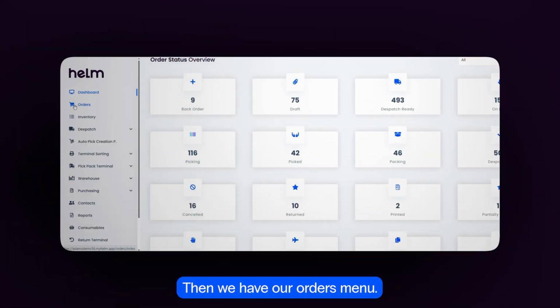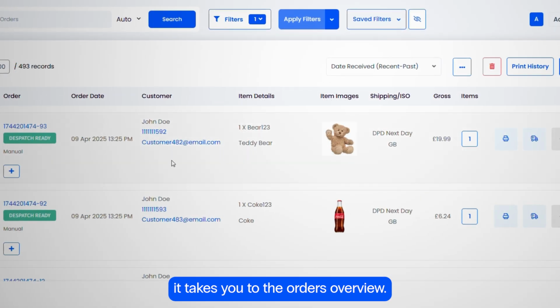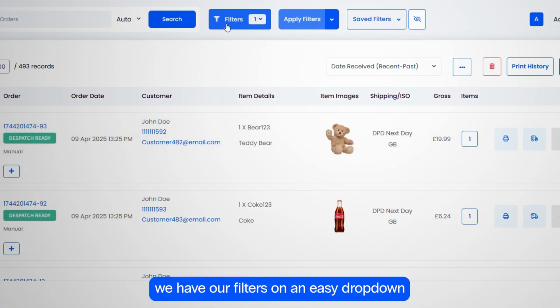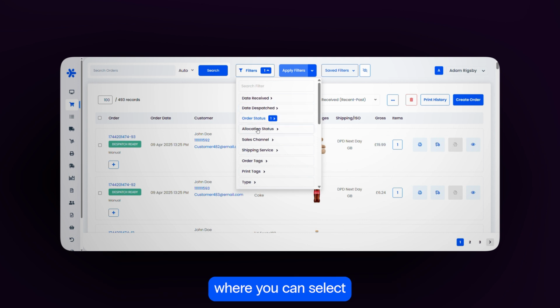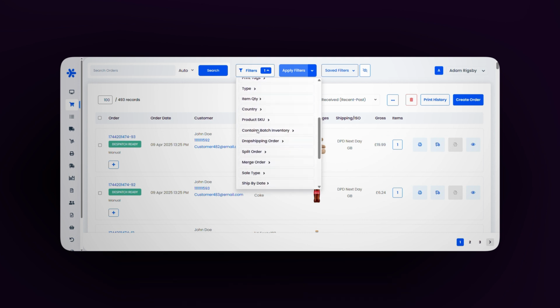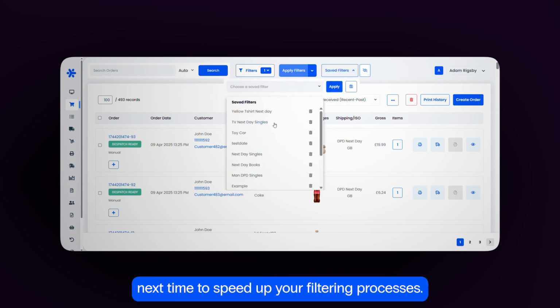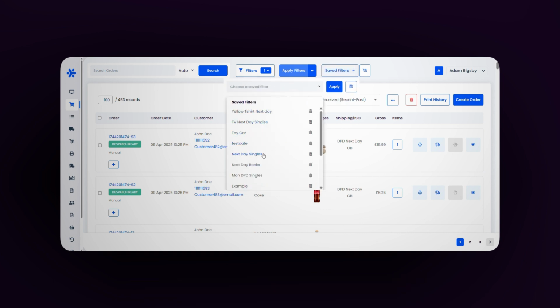Then we have our orders menu. When selecting the orders menu, it takes you to the orders overview. And up here we have our filters on an easy drop down where you can select to be able to minimize your total order view. You can save these filters for easy access next time to speed up your filtering processes.